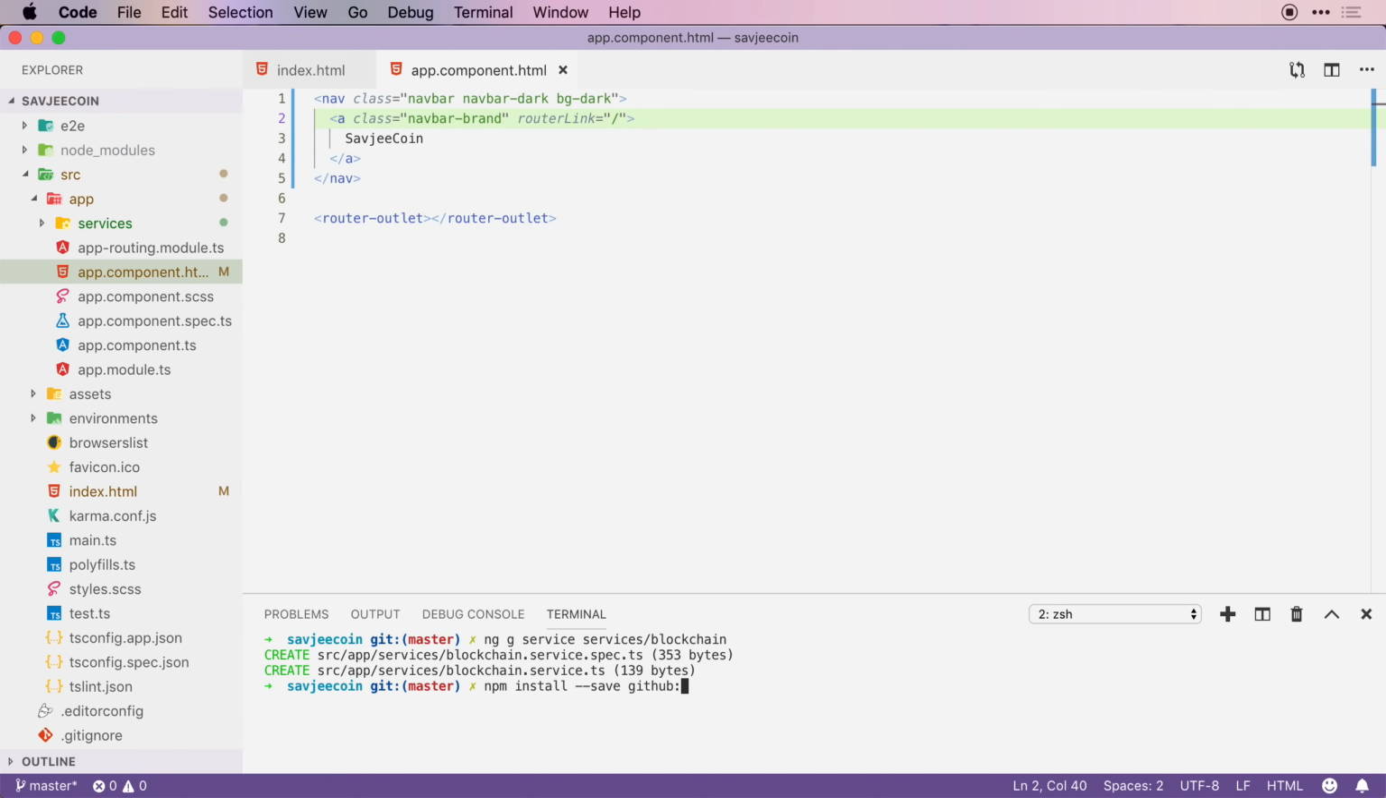We're going to install it from GitHub because I haven't published it yet as an npm package. Then we have to pass along my username, Savjee, and then the name of the project, which is SavjeeCoin. So now npm will go out to GitHub. It will fetch the code for SavjeeCoin. It will download all the dependencies of SavjeeCoin and install it into our project. All right, and when it's done, we can start building our blockchain service.